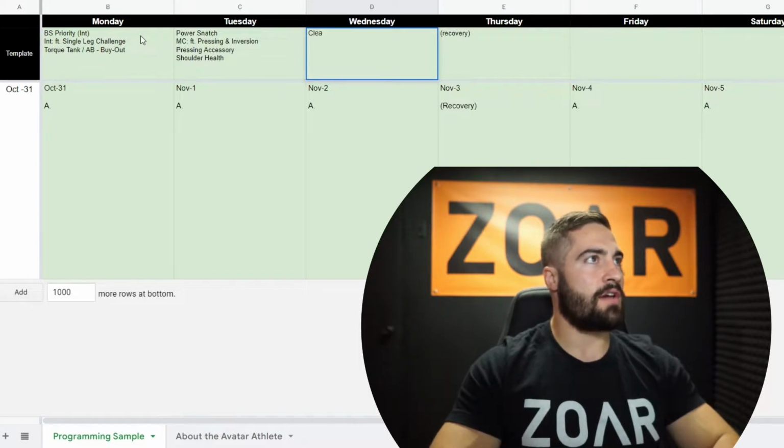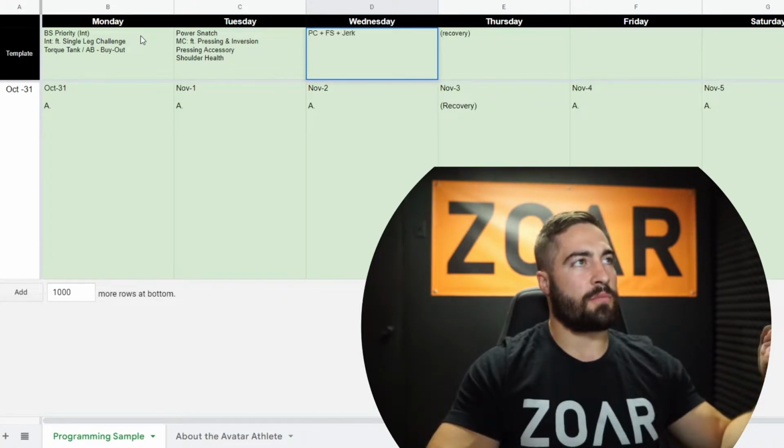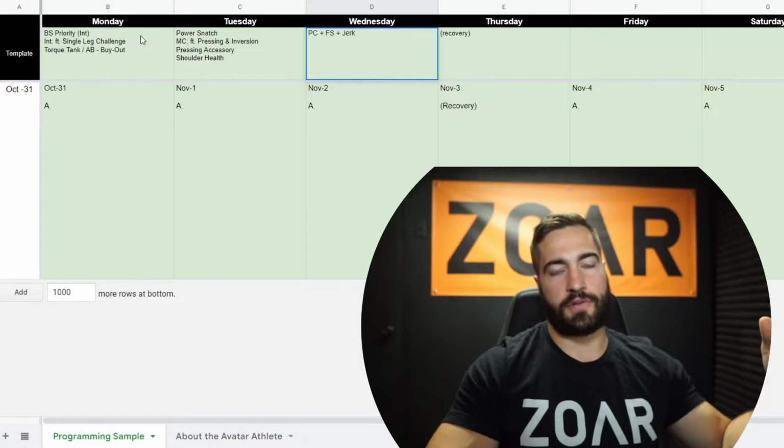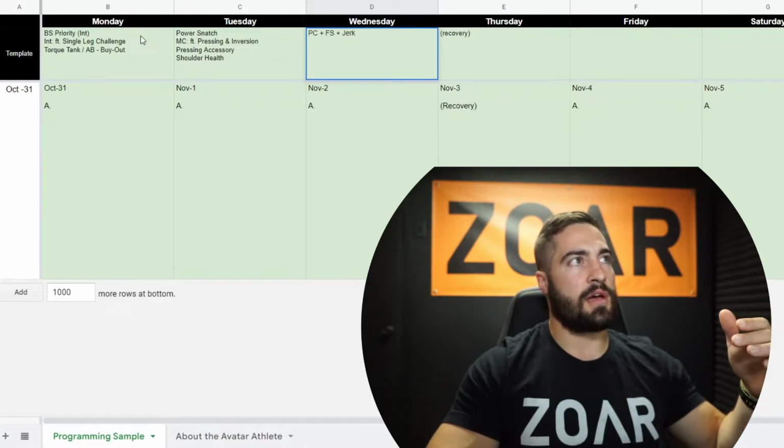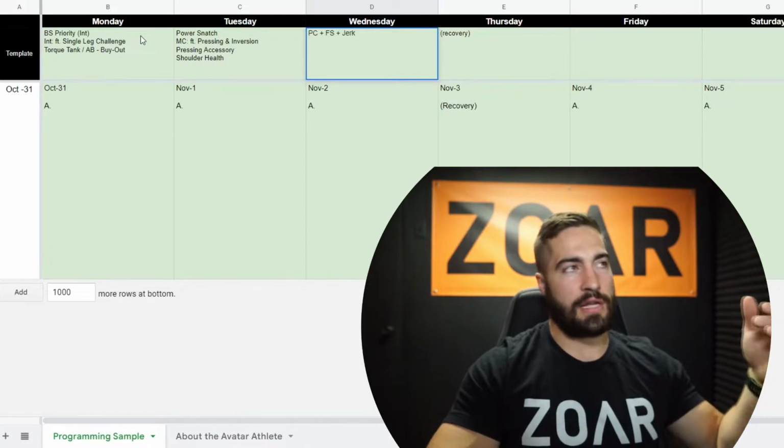However, I'm actually going to have them doing a power clean plus a front squat plus a jerk. And again, we can run different progressions or different variations of a complex like that. The reason I'm having them do that is because it prevents them from having to catch in the bottom of their squat.